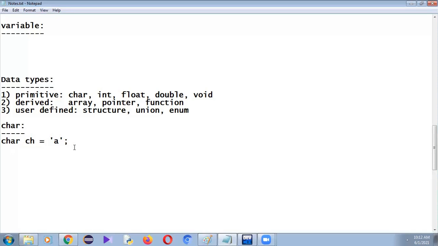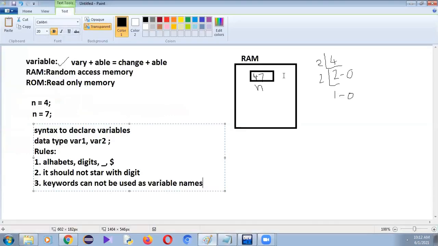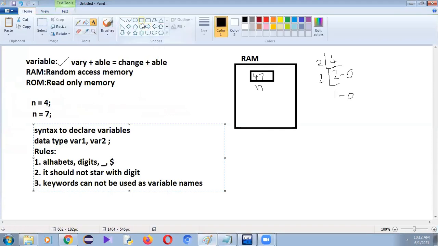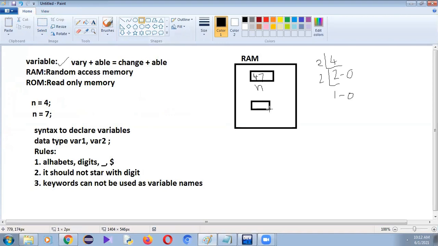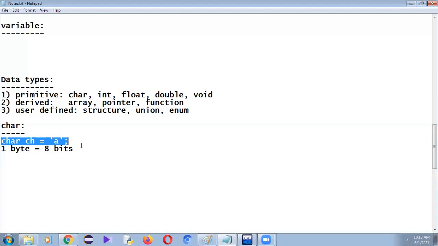So how will this 'a' be stored inside the memory location? Char is a data type which requires 1 byte of memory in the RAM. 1 byte equals 8 bits. When the controller executes this statement, it will go to the memory location and pick up any one of these memory locations. For this memory location, it will give a name called ch. Why? Because the variable name we are using is char ch equals 'a'.